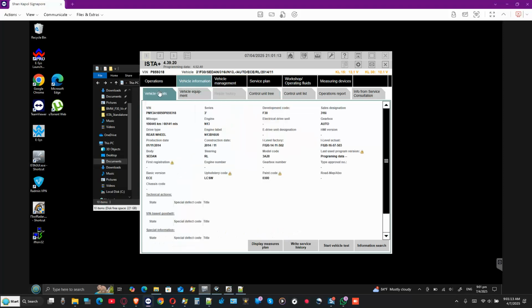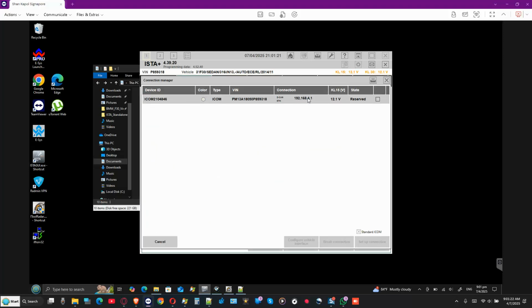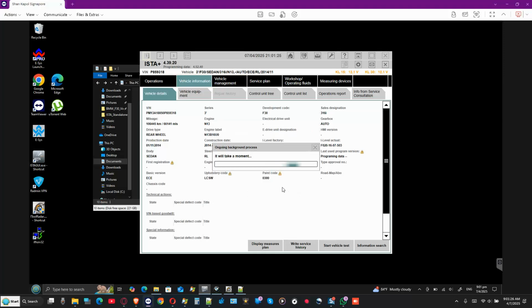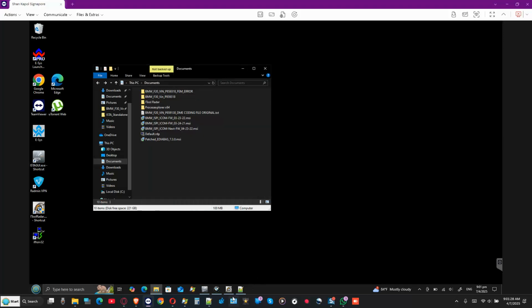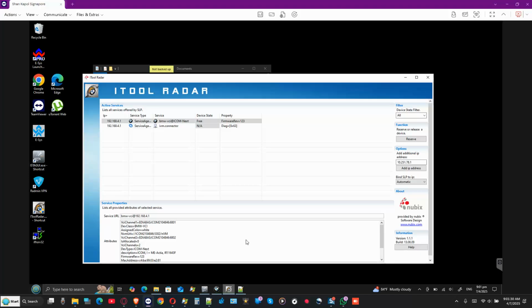We're going to look at the vehicle. The I-step shipment is F20, so we're going to select this in our target level, in our I-level target for chassis, and then we'll come here to connection manager, and we're going to disconnect the ICOM icon right here. And then we'll go here onto radar and reserve it. Just click on it. If you don't click on it, it's going to show free. Just click on it, highlight it. Once you highlight it, you can click here, reserve.